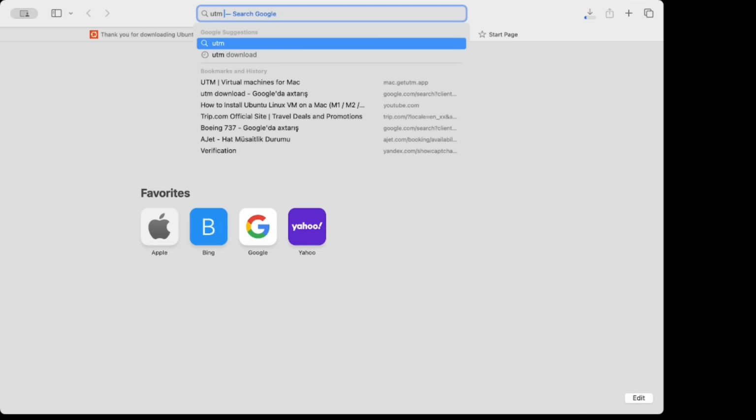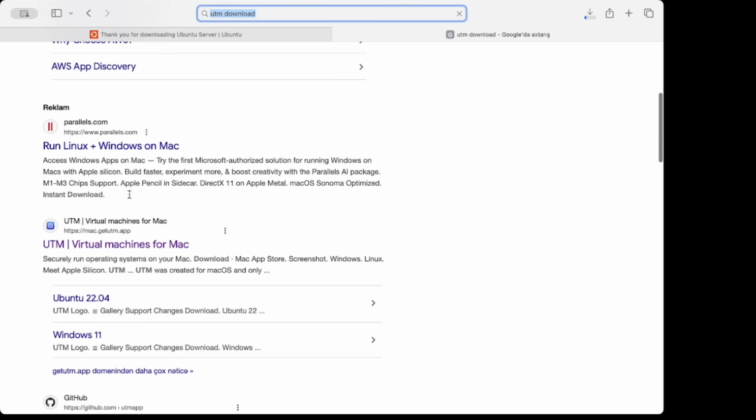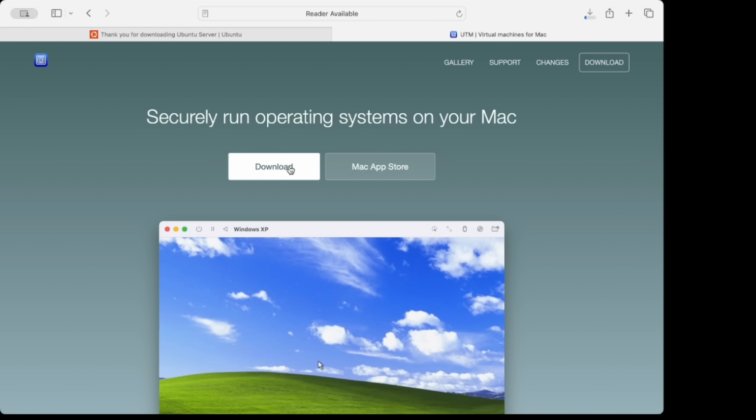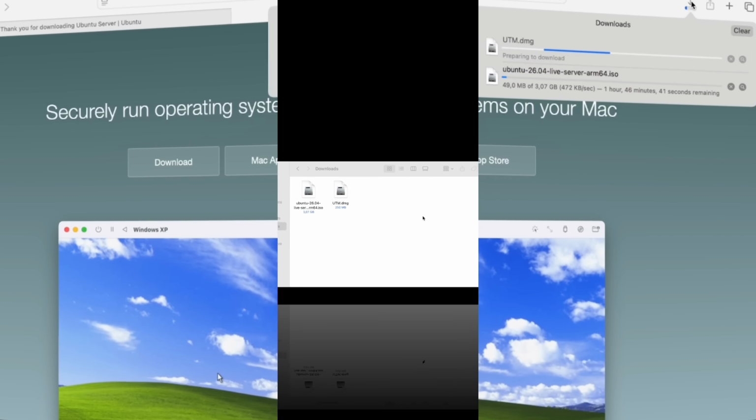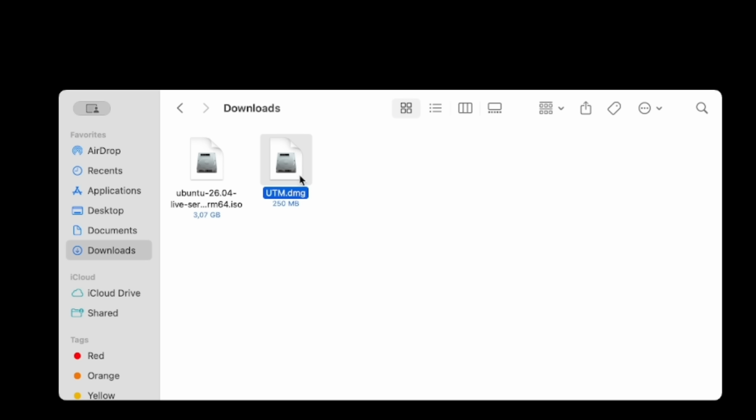In the next step, we download UTM. This application allows us to create and run virtual machines on Mac OS. You can also use other virtualization tools if you prefer. After downloading, we install UTM by moving it into the Applications folder and then launch the application.